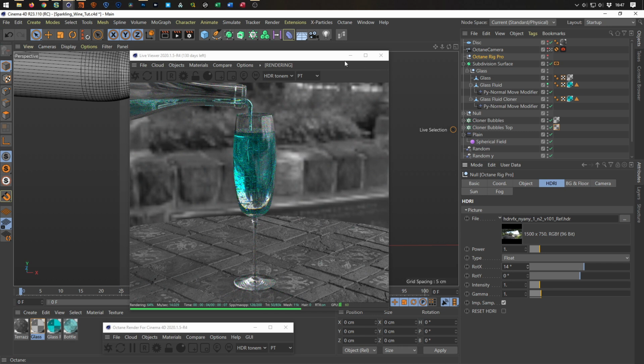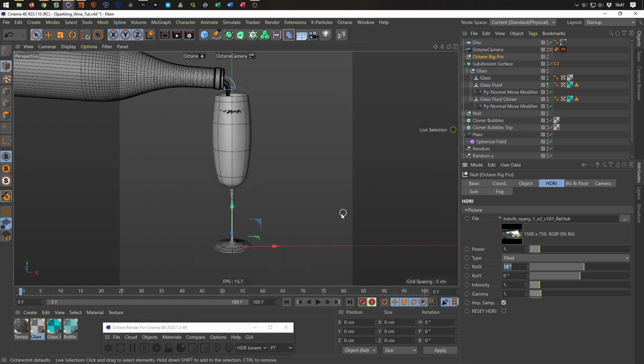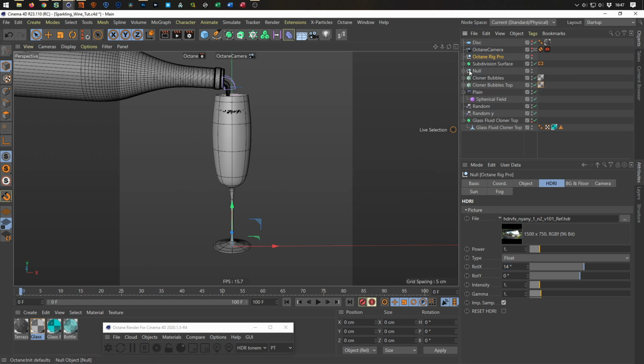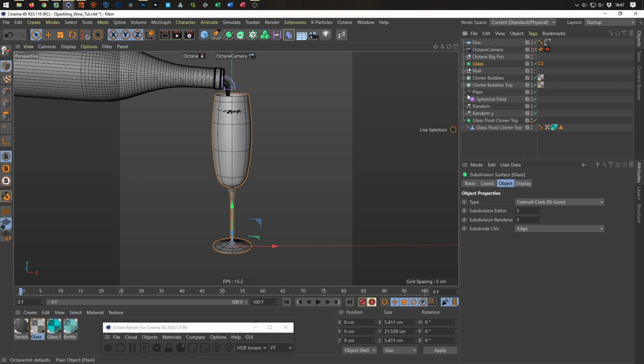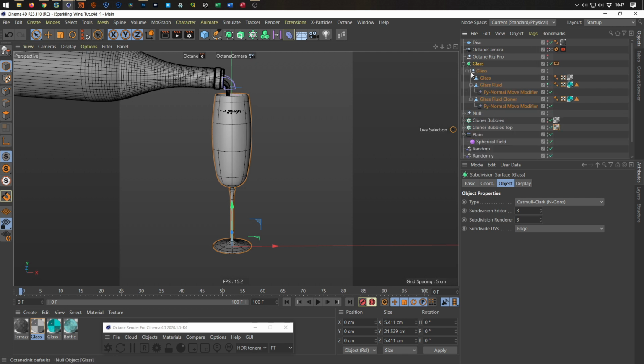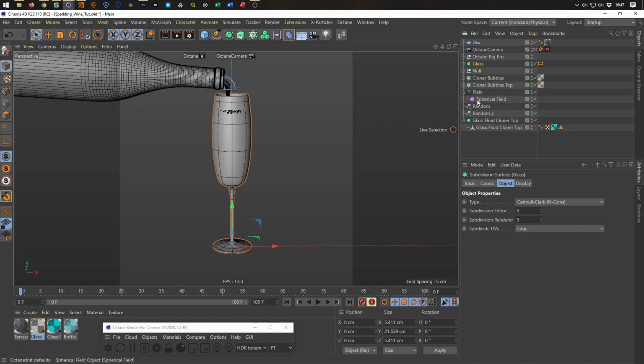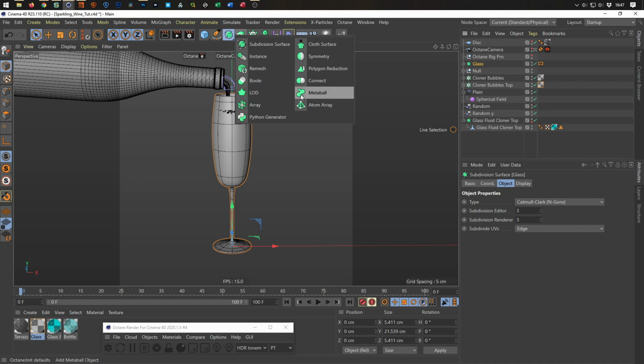Let's make now some copies of this glass. So this is the glass here. The thing is, we can of course make now instances of the glass. This is no problem. But we can't make instances of the bubbles. The bubbles, the cloner, you cannot instance a cloner. But let's first make the glasses. So let's make here an instance. I was correct here. Instance.